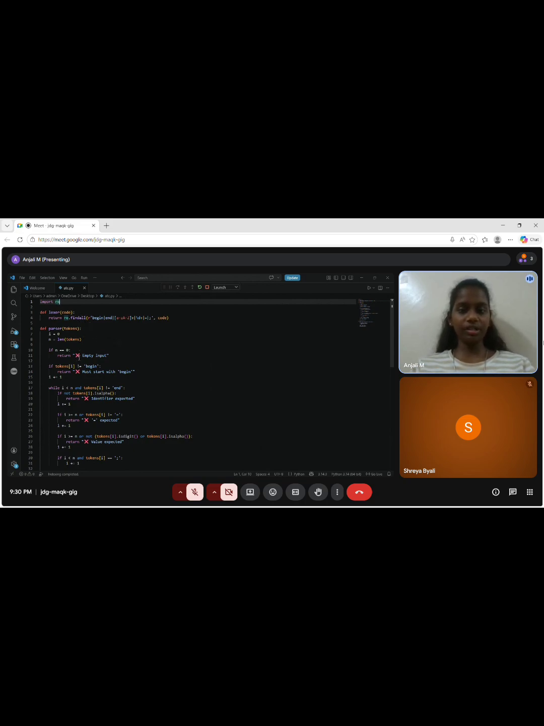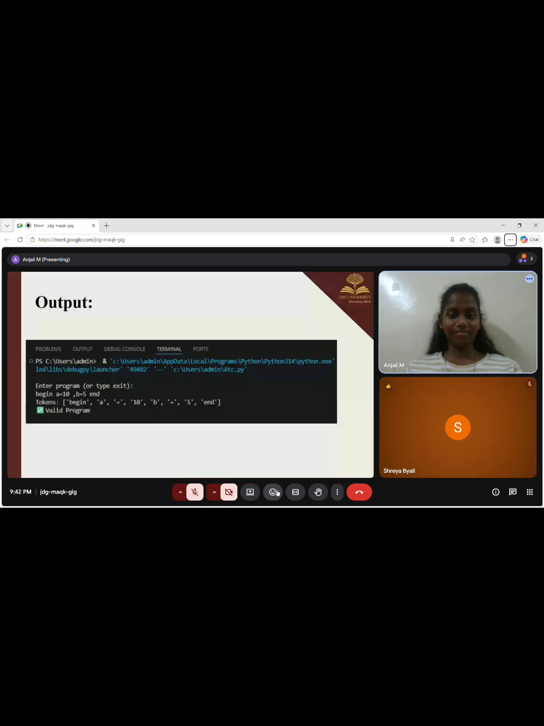Next, parser function. The function checks whether the tokens follow the grammar rules of MiniATC language or not. Next, if n is equal to 0, if token i is not equal to begin. This checks whether the token is a valid identifier or a variable name. Here we see sample inputs and output generated. I already showed in code.